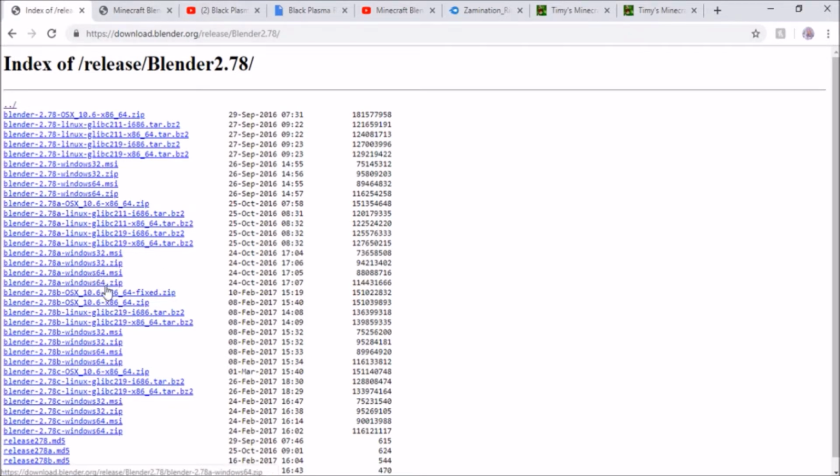I don't use the MSI or the zip, but I guess I'll just download the zip. It's just an installer. There's 2.8, and there's A, B, and C, but I just use the regular 2.78. No, that's Mac OS, Linux 64. This one right here. I use either the MSI or the zip. You can click whatever, and once you push it, you're ready to go.